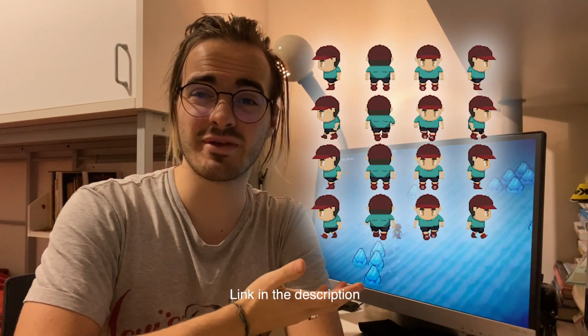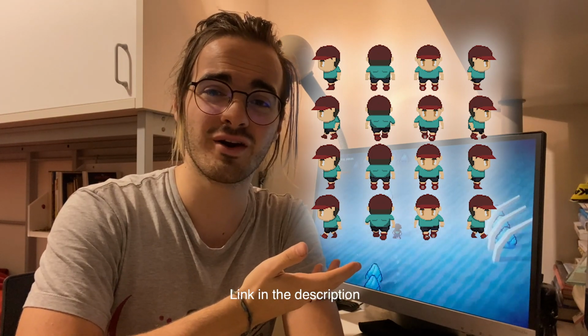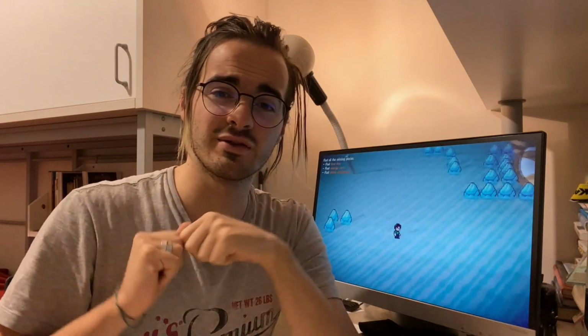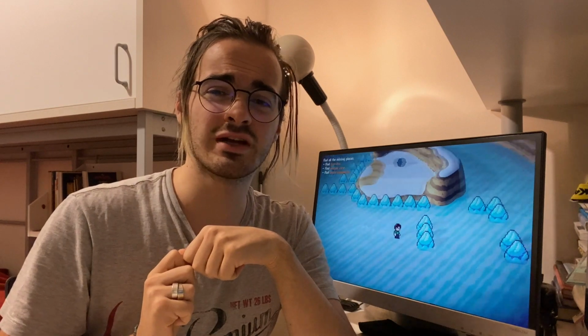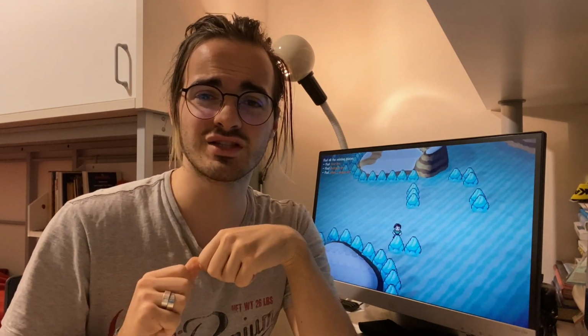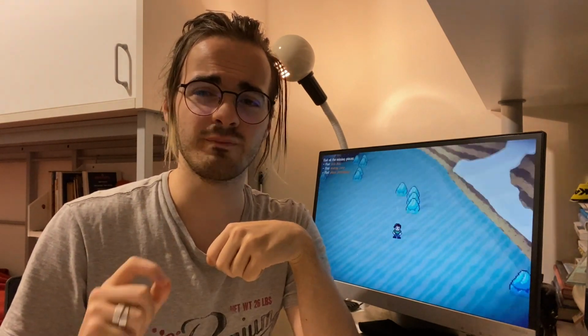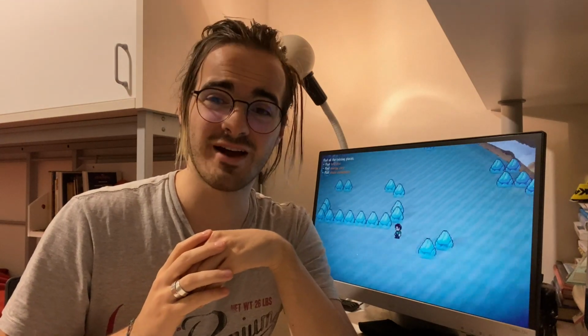The sprite sheet that I'll be using comes from opengameart.org, but you can of course use your own. Just make sure that every animation frame on the sprite sheet is the same size as the others. With that out of the way, let's get right into it.